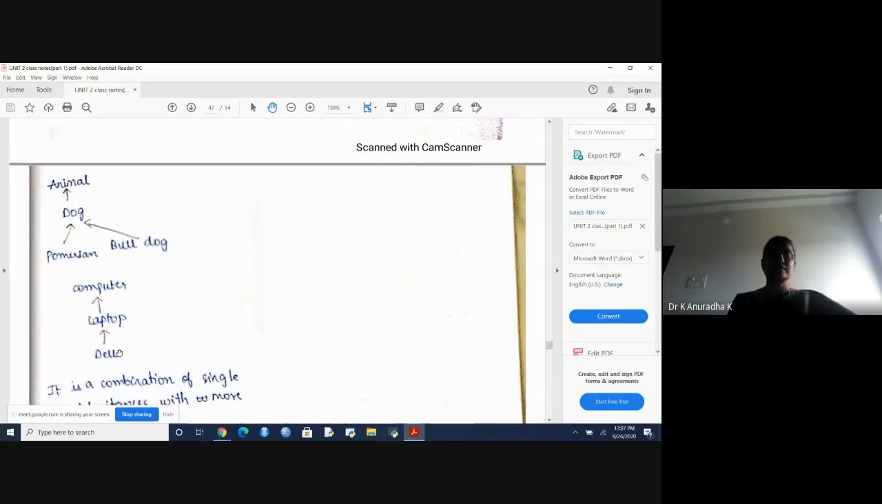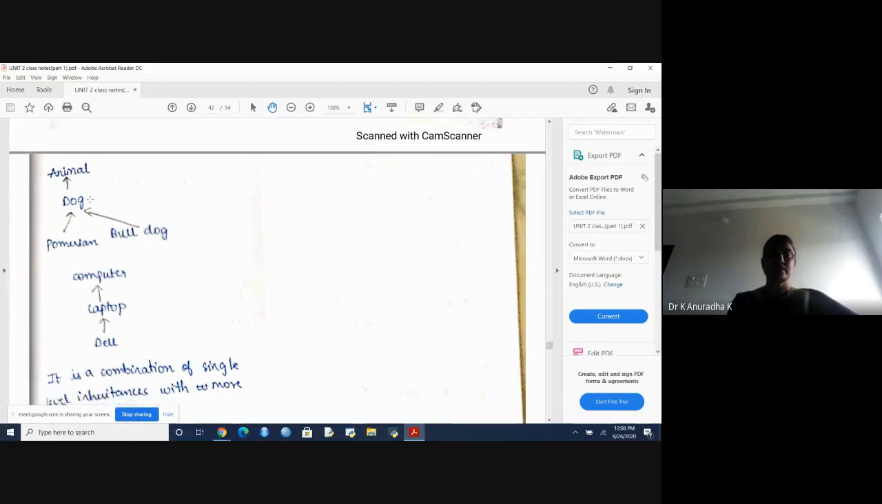Next examples. See, computer is the most generalized one. This is computer, then laptop, then specific, which company? Dell. Next generalized one is this one. Next is this. Like that, we can write in multi-level inheritance. Here, if you take this also multi-level, animal, next dog. In dog, we have specific dogs, no? Write the specific dogs in this last level. So this is also multi-level inheritance. Okay, next.